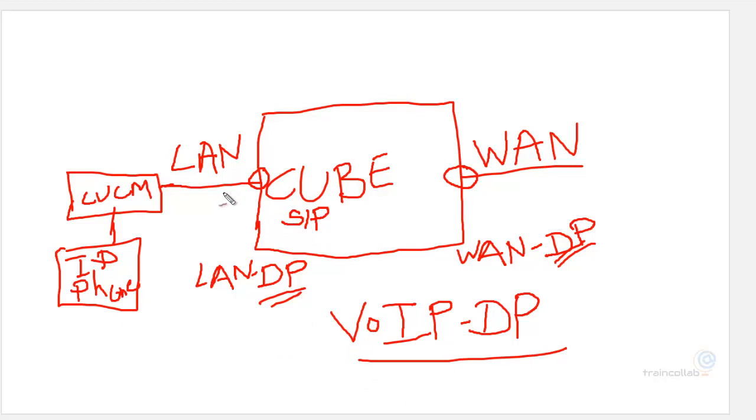All right, now we understand that this interface, as I told you, is gig 0/0/0. It's the LAN interface, and the WAN interface is gig 0/0/1. I will be giving you a brief overview of what each command in the SIP configuration does. And apart from that, let's also have a look at the requirements of the service provider for this specific SIP trunk.